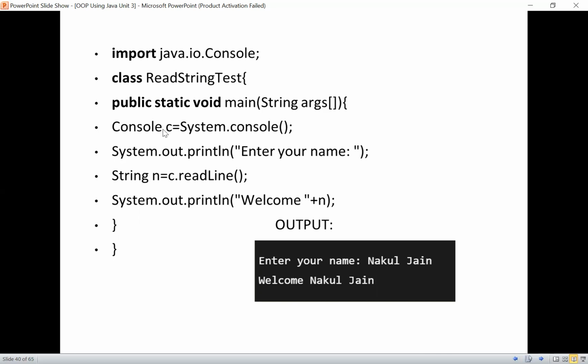So Console c is equal to System.console(). And I just want to print a statement called "Enter your name". So I'm not giving this a static representation. I'm going to read that at runtime. So I have given the dynamic representation over here.